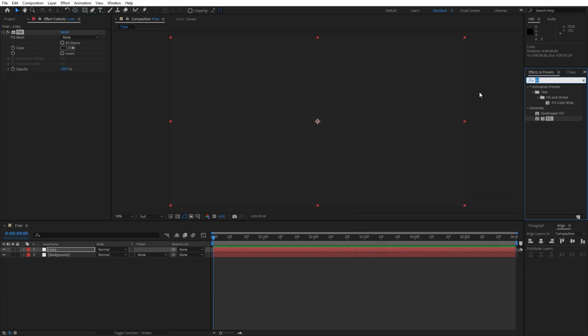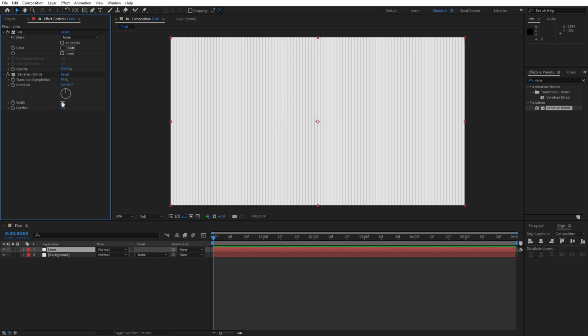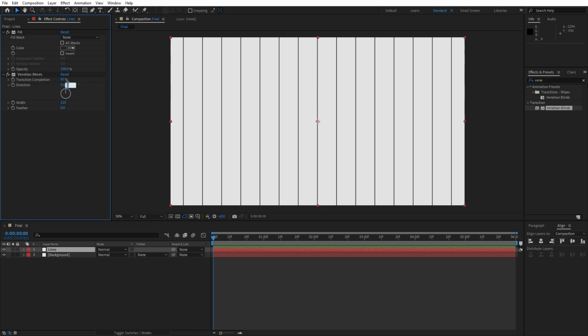And for the next effect, let's add the Venetian Blinds effect, also drag and drop here on the lines. For the transition completion I will do 97, OK. And for the width I will go 125. For the direction, for the first keyframe I will go -30.